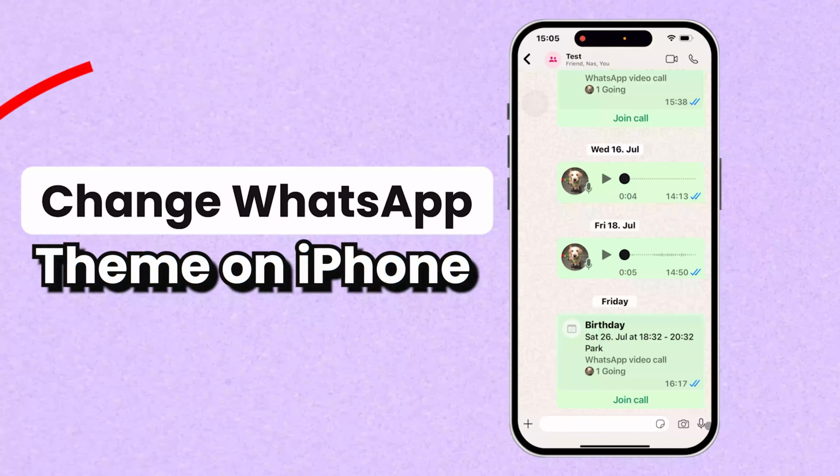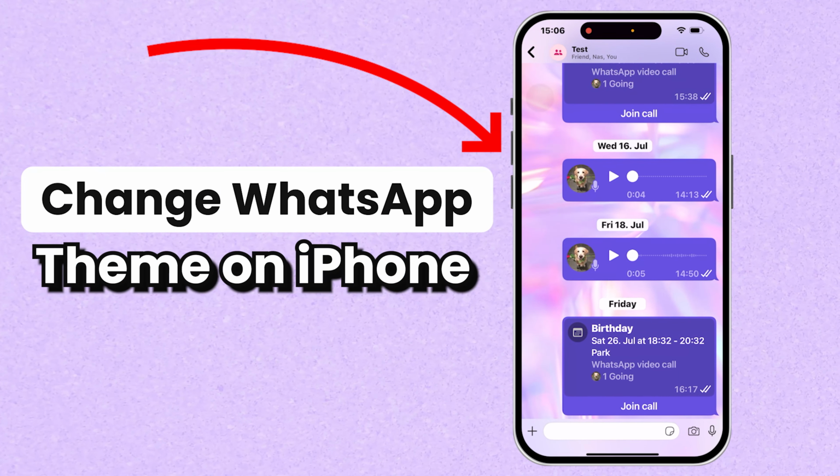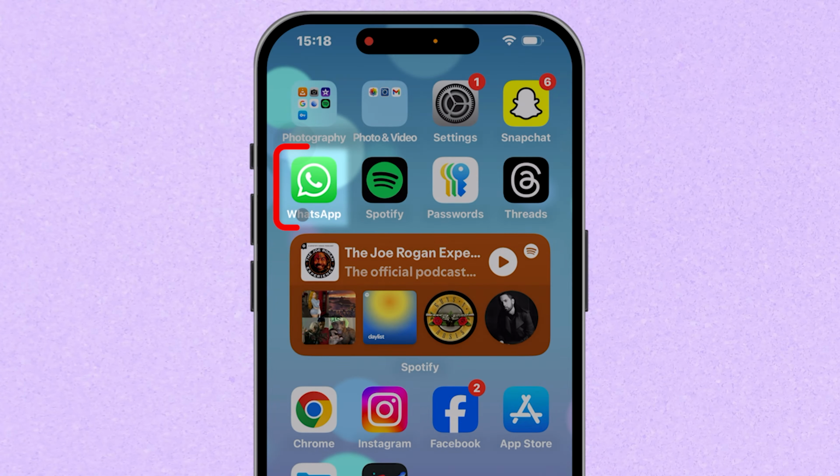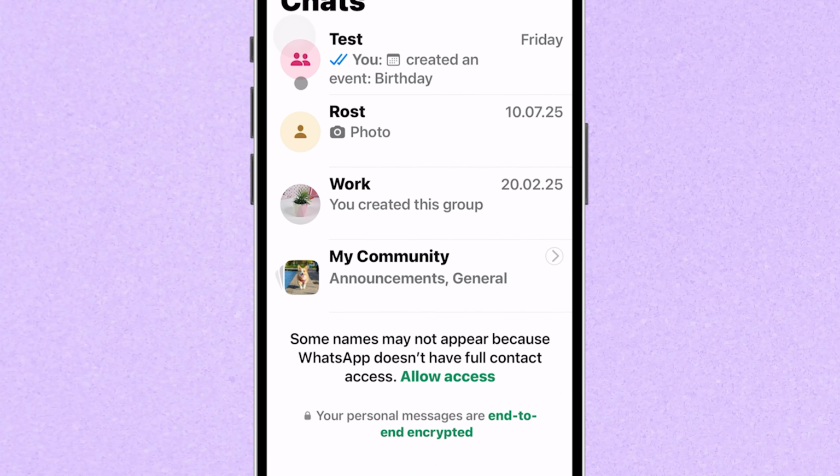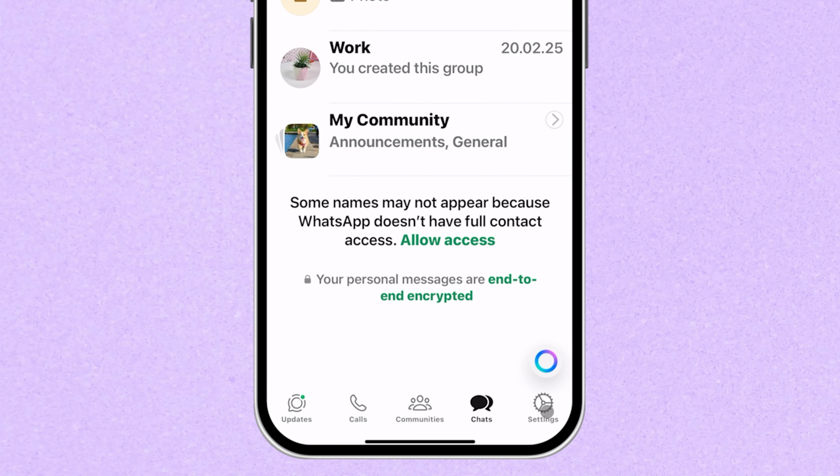How to change WhatsApp theme on iPhone. Keep watching. Open WhatsApp on your device. Look at the bottom right corner and tap on the settings icon.